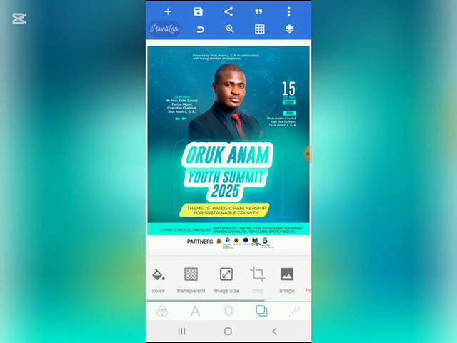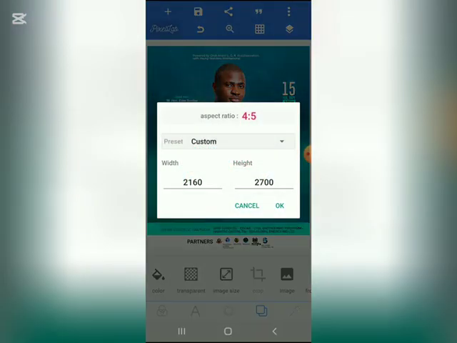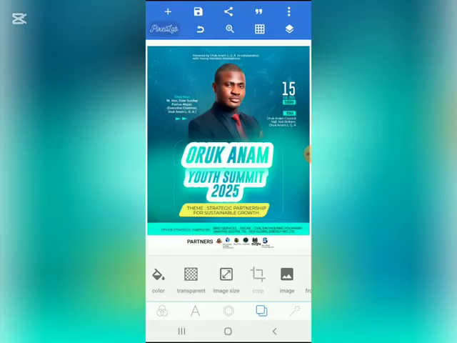Alright, so first thing you're going to do is when you open your Pixellab, I want to show you the size. The size you're going to make use of is, the width is 2160, then the height is 2700. So that's the canvas size.